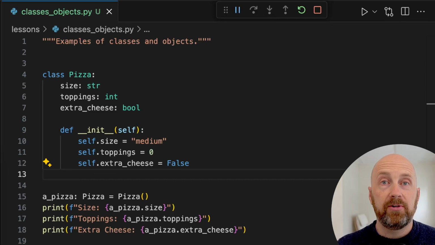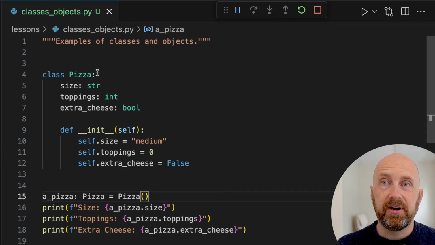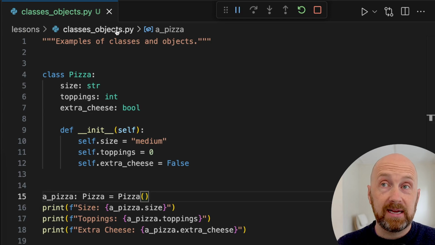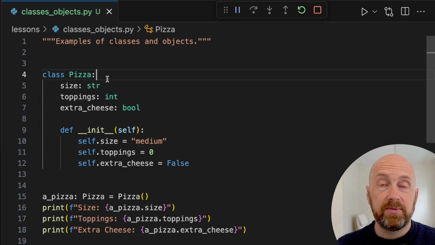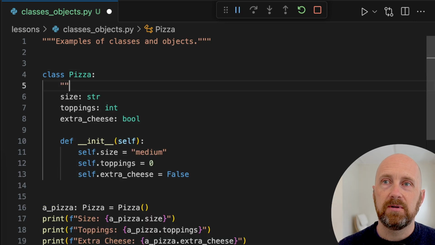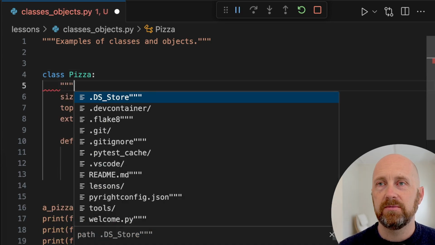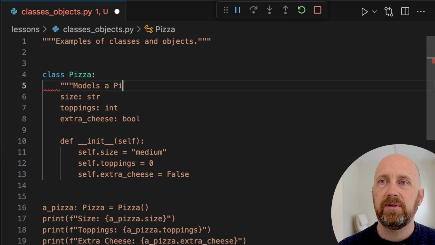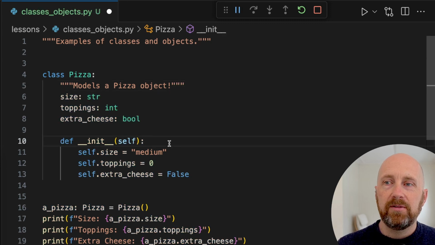Continuing from the introduction to classes and objects, I've gone ahead and set up a file in VS Code in my lessons directory named classes_objects.py. And here's where we're going to set up an example of our class. And so we can add a docstring to it as well. So, models a pizza class. And this is otherwise very similar to the example we left off with.